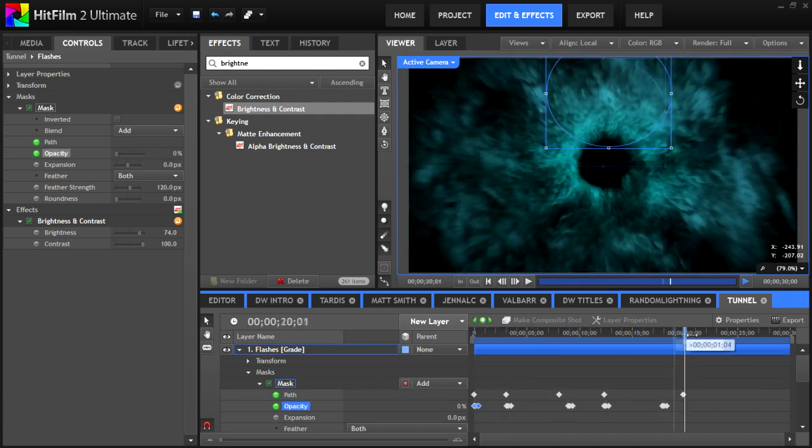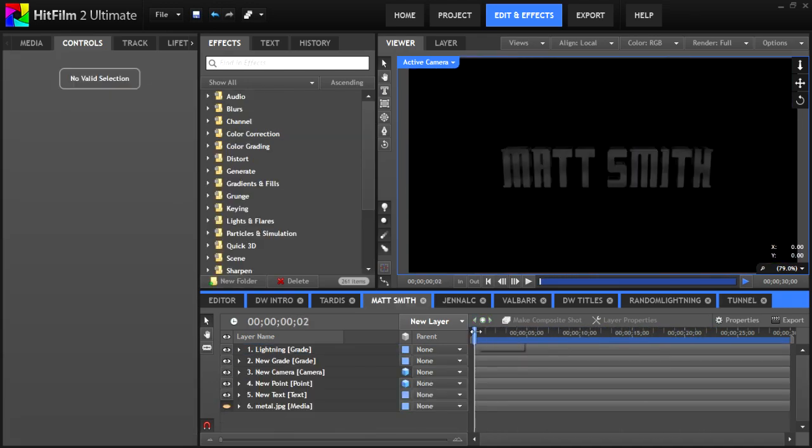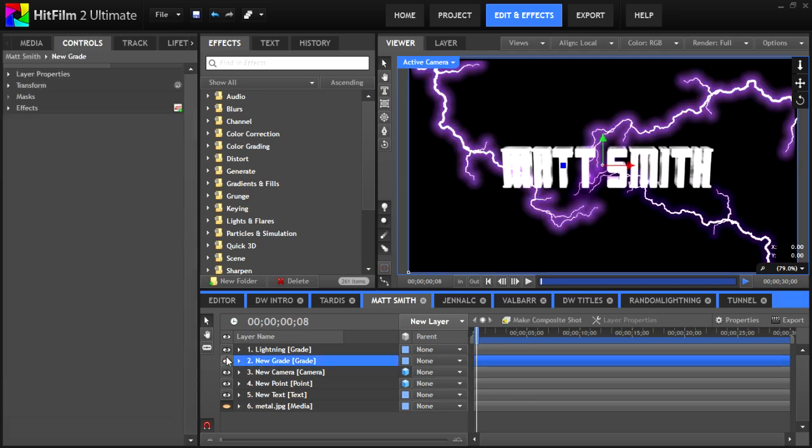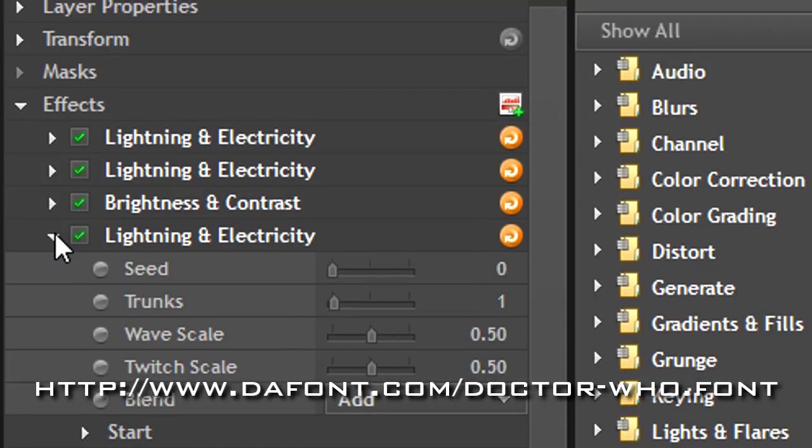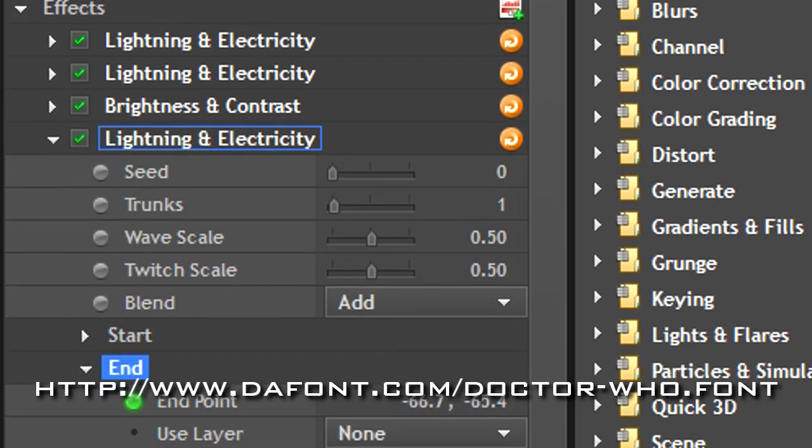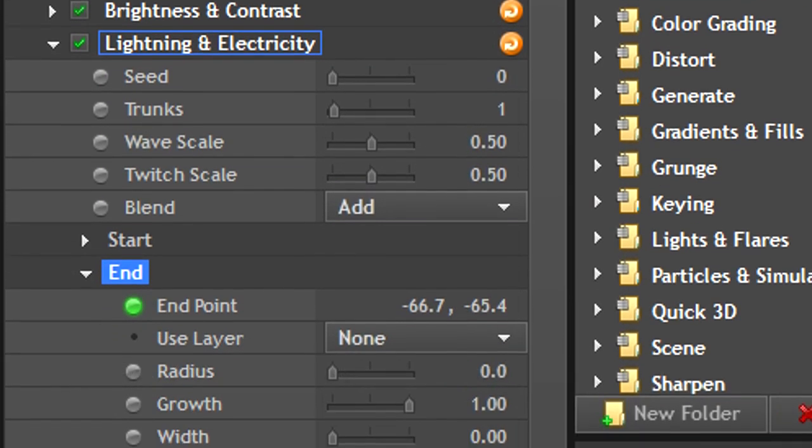The name titles were separate compositions with a simple text and 3D extrusion effect. The font I used can be downloaded here. A grade with 3 lightning effects was added on top, with the end position for each lightning keyframed to move in and out as the name appeared.